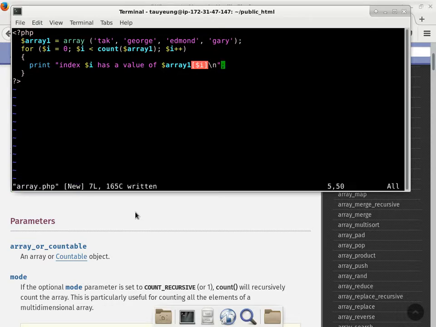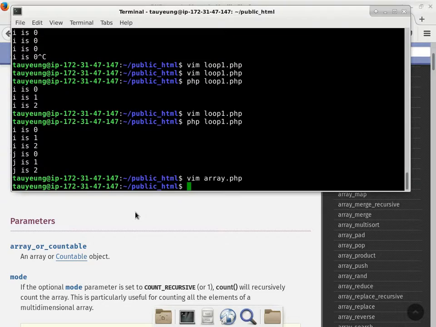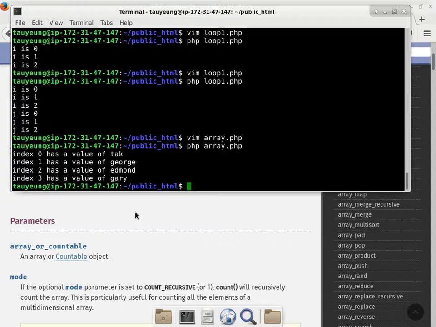The fact that it is appearing in red is kind of an alarming thing. It's like, my editor thinks this may not work. But I'm not convinced, so I'm going to give it a try. So php array.php, it does work.